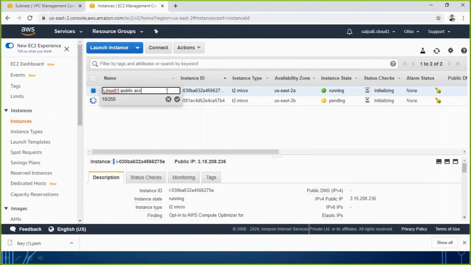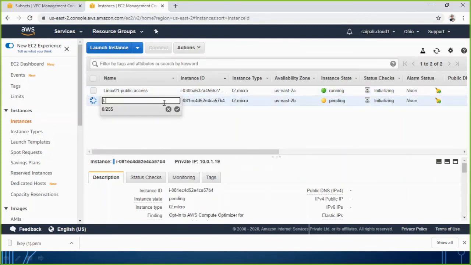public access. This one will be accessible on the public network, and this one I am making Linux 02, private network. So I can't even access this, so I will not be able to show you the console even of this machine. Let's see now what the differences are going to be between these two machines.